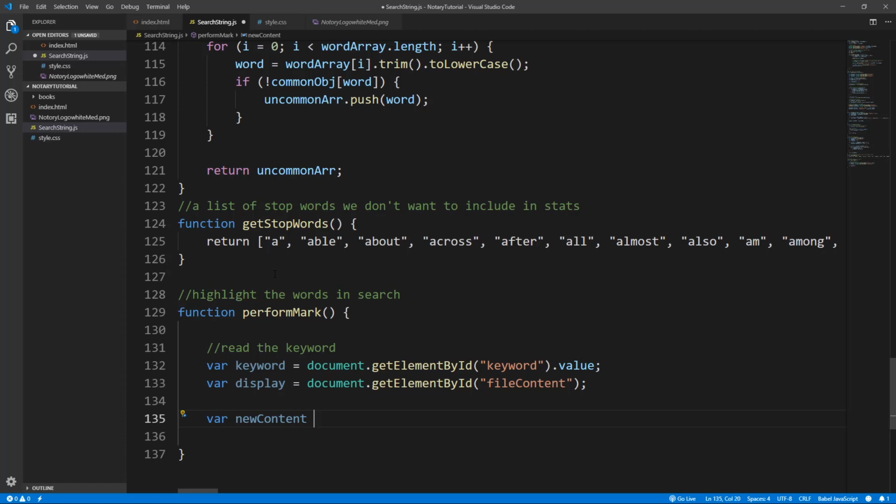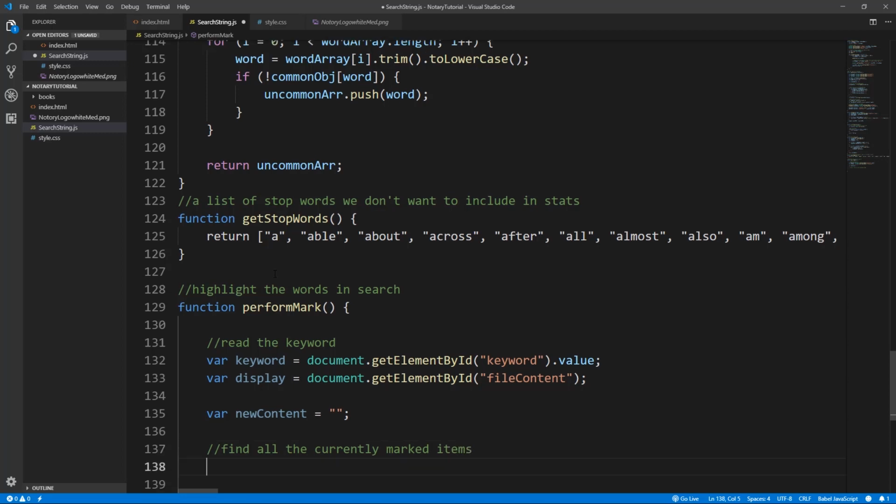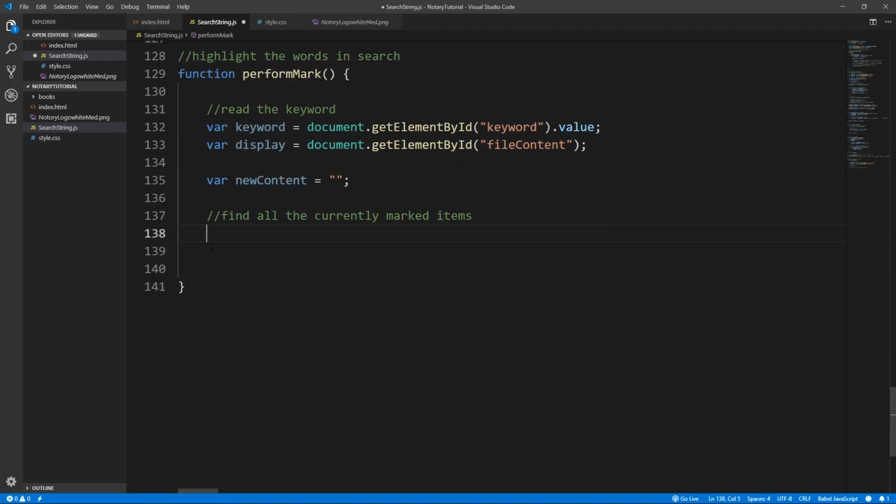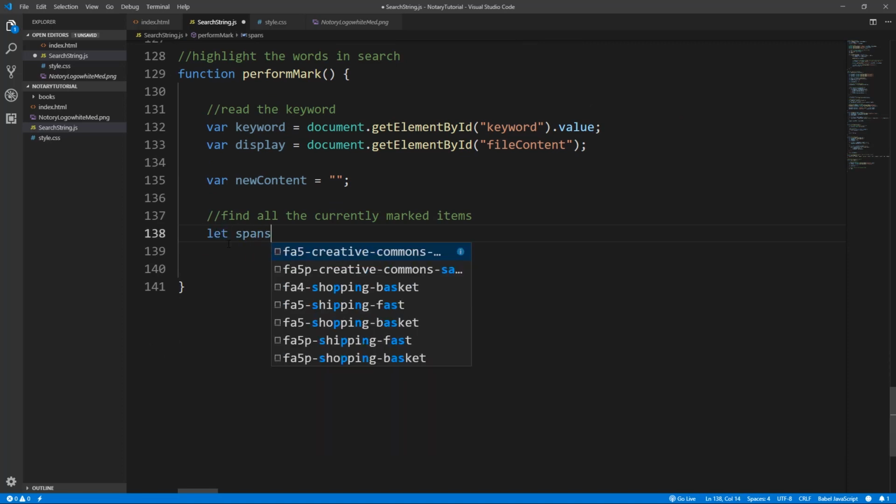So we're going to mark it up. And it's kind of bad here, right? All right, that's not a colon, it's a semicolon. So the first thing we want to do is find all of the currently marked items. And so we're going to use a new selector that we haven't been using here in any of our things. And so I'm going to look for spans, okay?